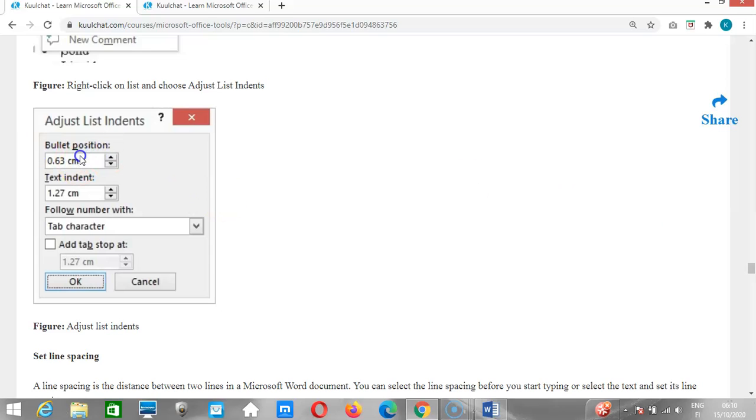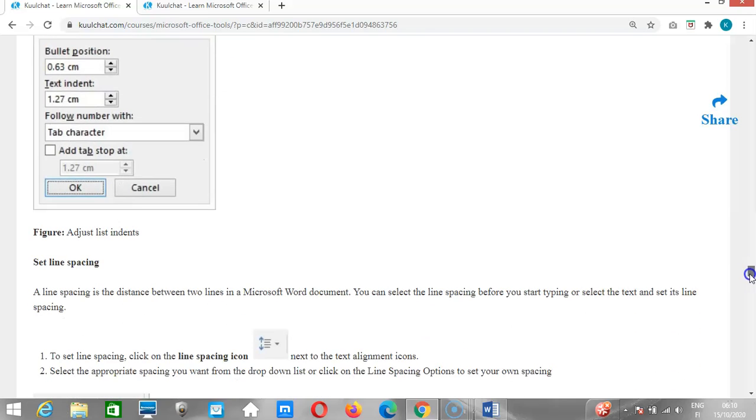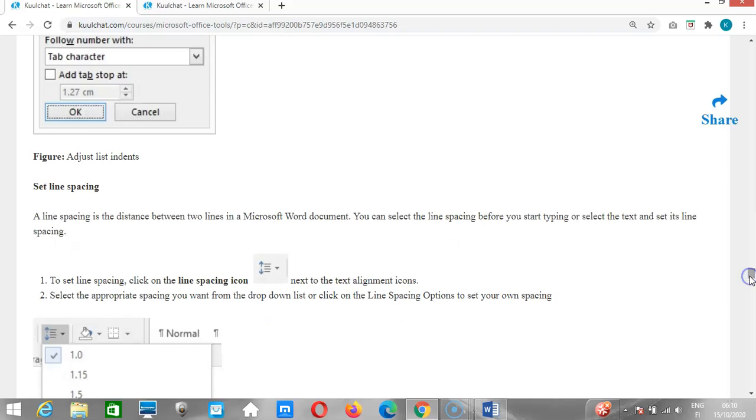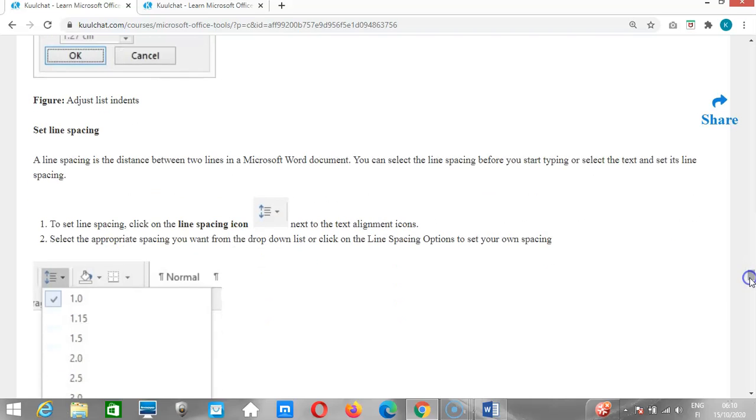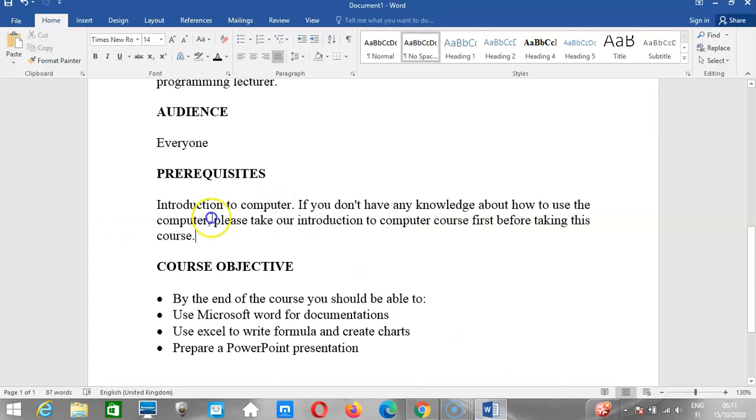Now these are away from the left margin. This is between the bullets and the text. So how you want it. Then set line spacing. By default, your line spacing is 1. If you want space between your paragraph lines, then you can choose it. Maybe you want to increase the space between your text lines a little bit.